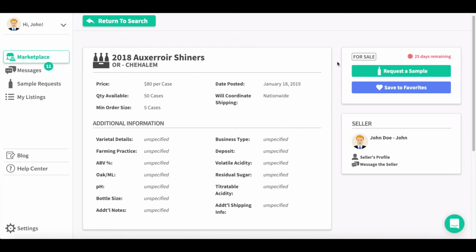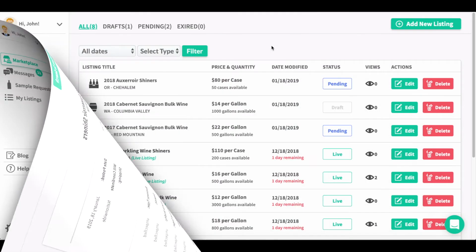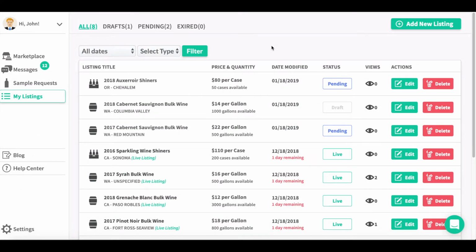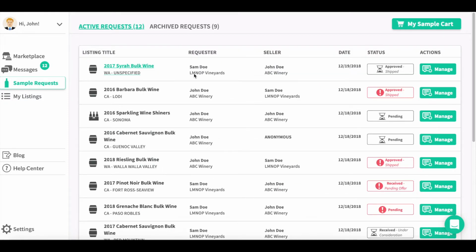From here, buyers can also request a sample, send you a message, or view your profile. After your listings have been live on the platform for a little while, you can expect to see inquiries and sample requests come your way. To view your sample requests, navigate to the Sample Requests tab at the far left corner of your screen. Here, you can approve or reject the sample request.